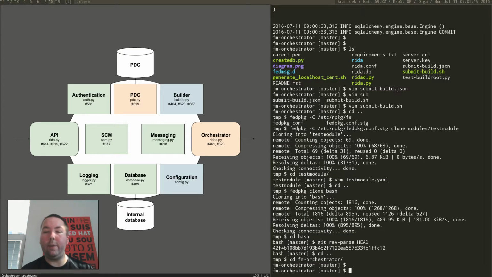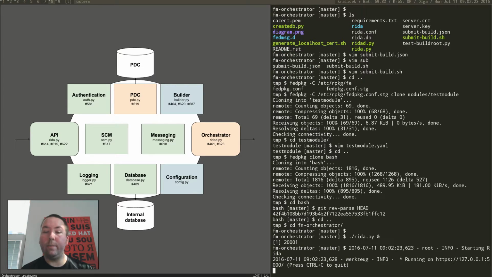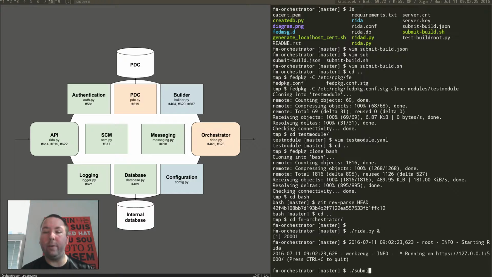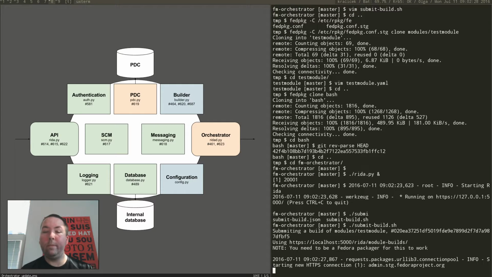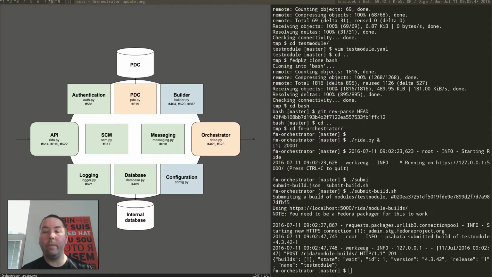Okay, now let's run it and submit the build. Now I'm being authenticated against the Fedora account system. And the build was submitted.